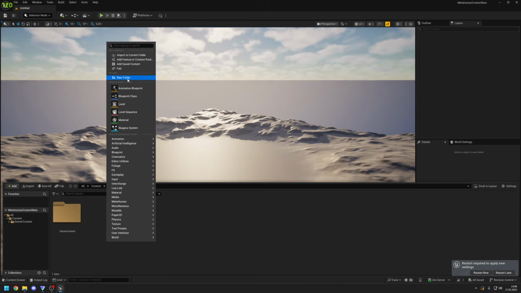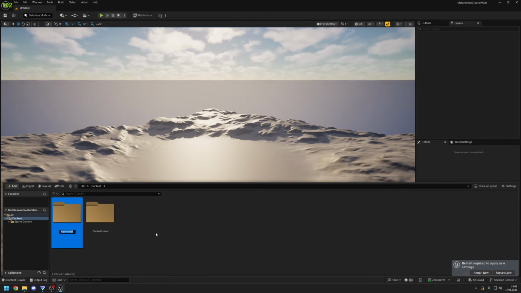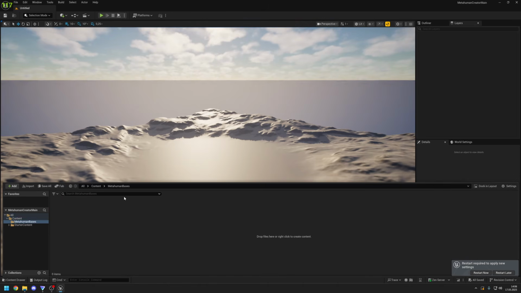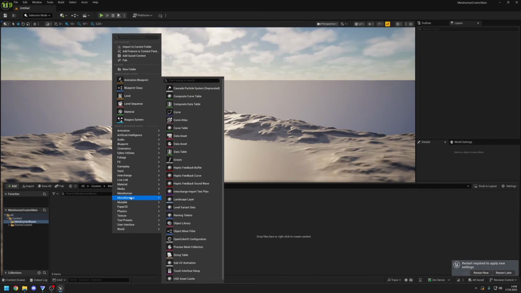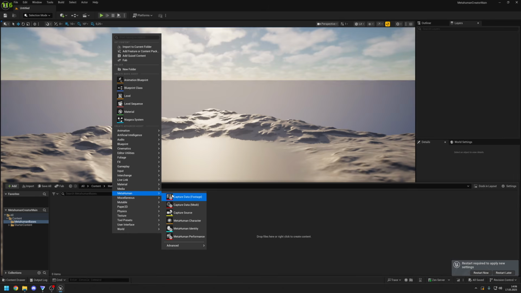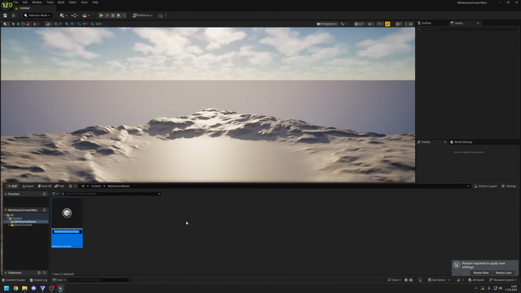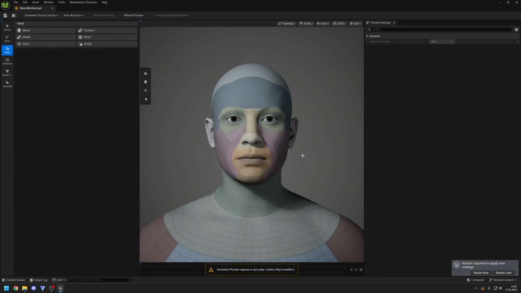I will just create a new folder named Metahuman Bases, and then inside it I will right click, go to Metahuman and Metahuman character, and I will call this, let's say, basic Metahuman. Let's create a basic Metahuman, and here we have Metahuman creator inside Unreal Engine 5.6. That is good. Okay, so this is our Metahuman.